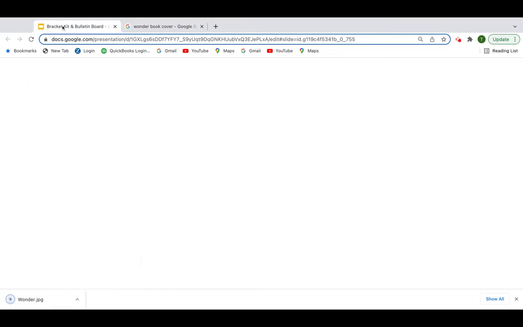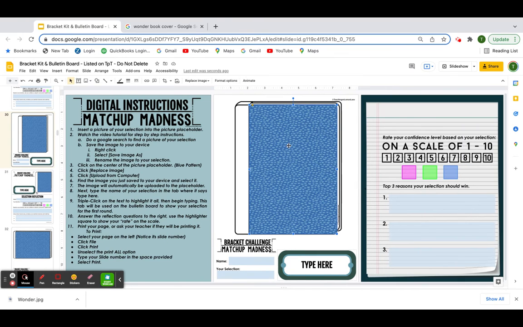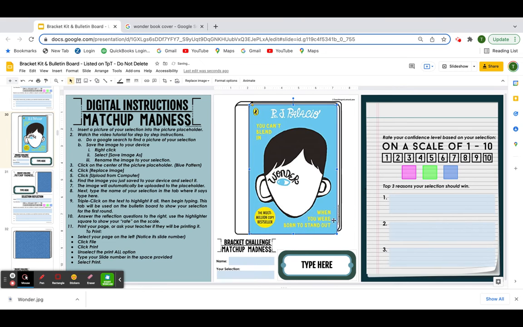And now I come over here and we're going to follow the same steps, but instead of using the Google search, we are going to upload from our device. So I single click on the picture placeholder, replace image, and now I click upload from computer. I select the one that I want, I click open, and it automatically inserts it into my picture placeholder. I type the name of it here, I fill out the rest, and then we would simply print.